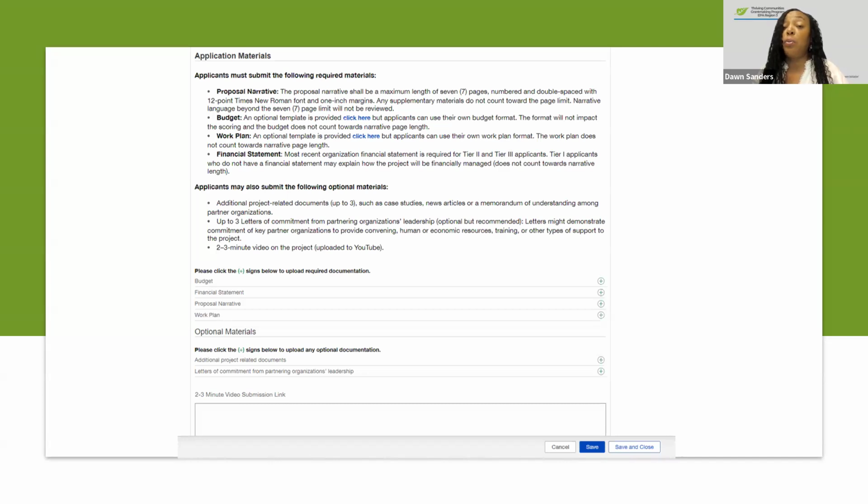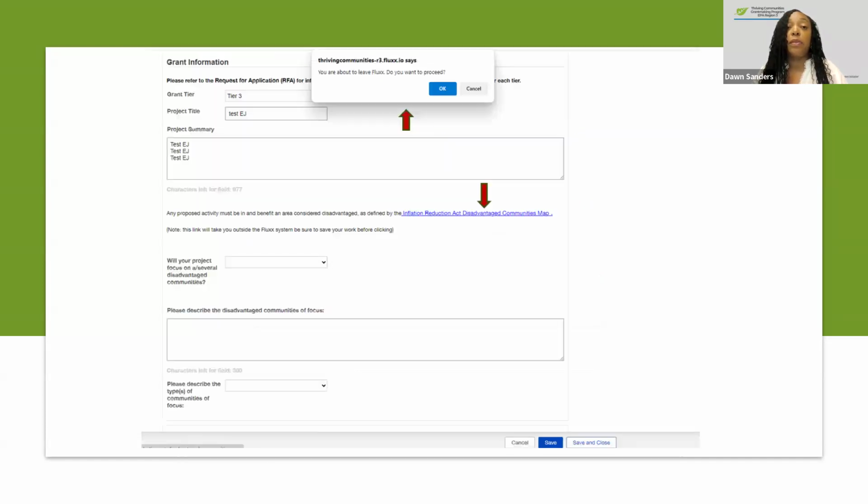So you want to make sure you're saving your work along the way, but you're also using a second tab to click on any links that are in the Fluxx Grants Management System, because the Fluxx system will reroute you to those specific pages and it will redirect you away from the Fluxx system. So it's important for you to make sure you have a secondary tab open at all times. This is an example of a message you will get if you're going to click on a link within the Fluxx system that is not going to allow you to keep both the Fluxx system open and the portal that you're going to be transitioning into.